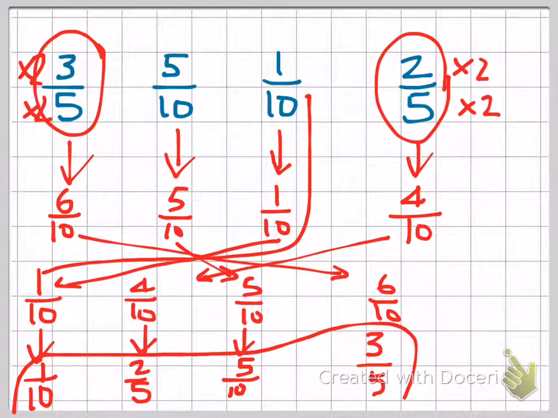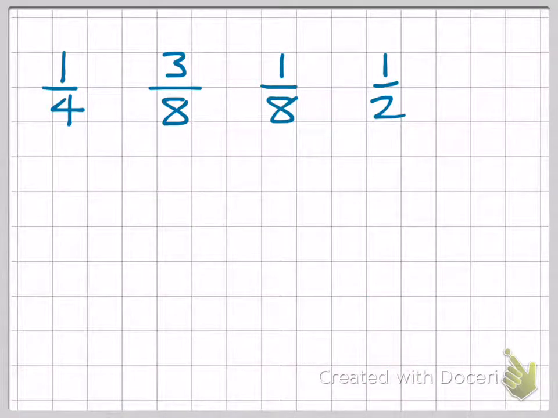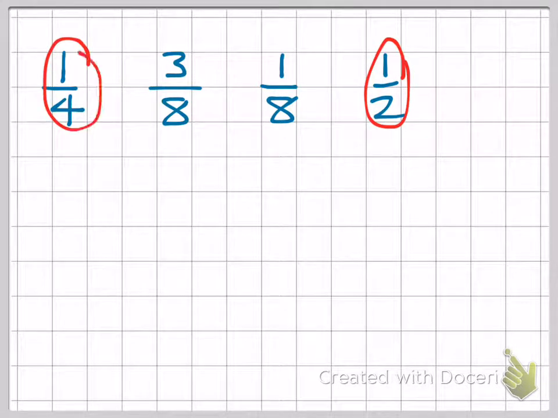Let's look at one more example of that. 1/4, 3/8, 1/8, and 1/2. Now we can change all of these into eighths. We need to change this one and this one. To change 1/2 into eighths, we times the top and the bottom by 4. To change 1/4 into eighths, we times the top and the bottom by 2.